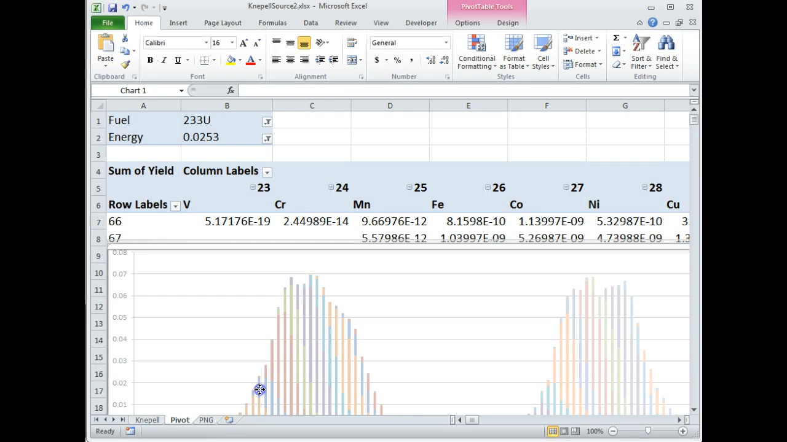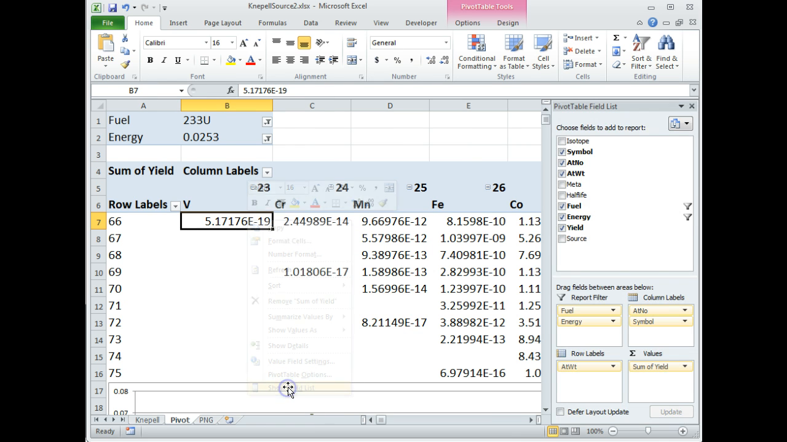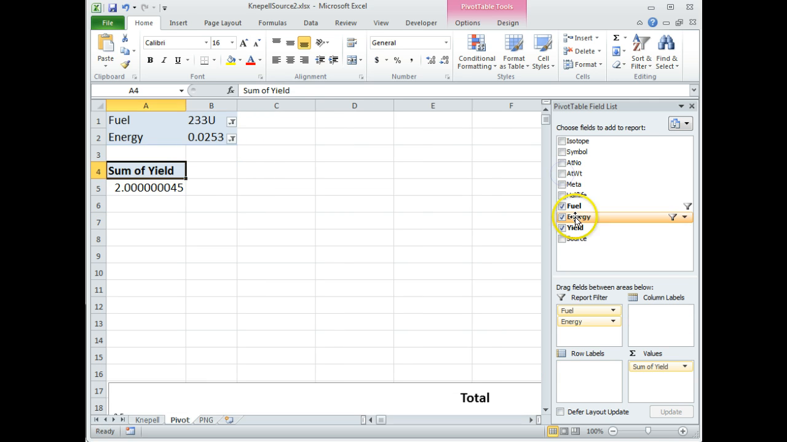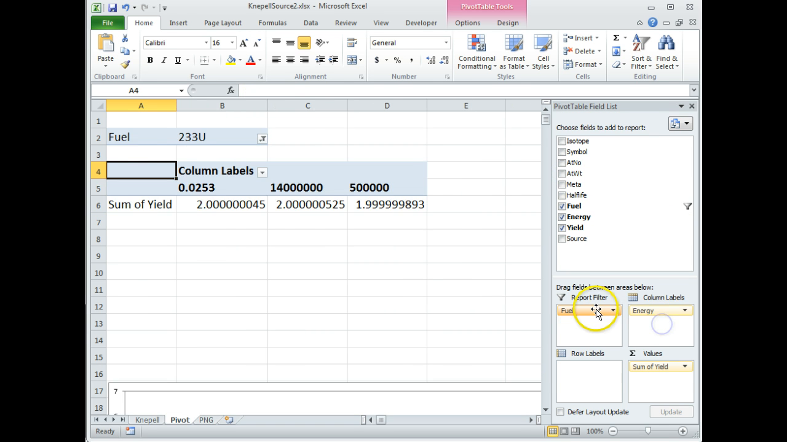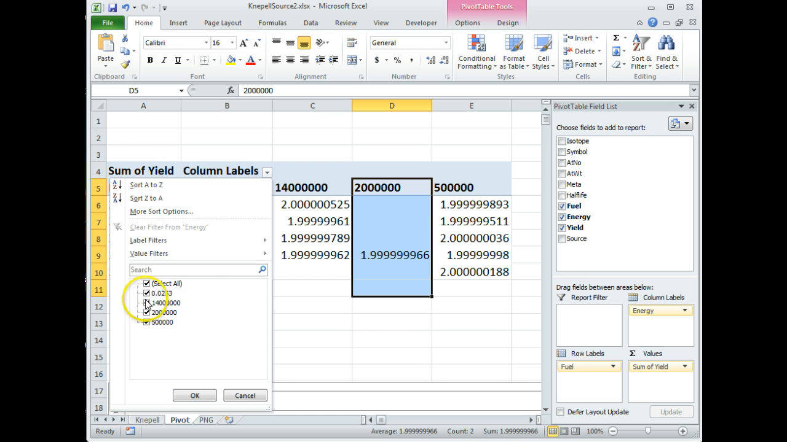Here we won't need the chart. We do need to bring back the field list and rearrange it to look at the fuels and energies available. In this little matrix, we see the gap for uranium-238 at low neutron energies. That's okay, thermal neutrons do not affect uranium-238. We also see extra data for plutonium-239 that we won't be using.